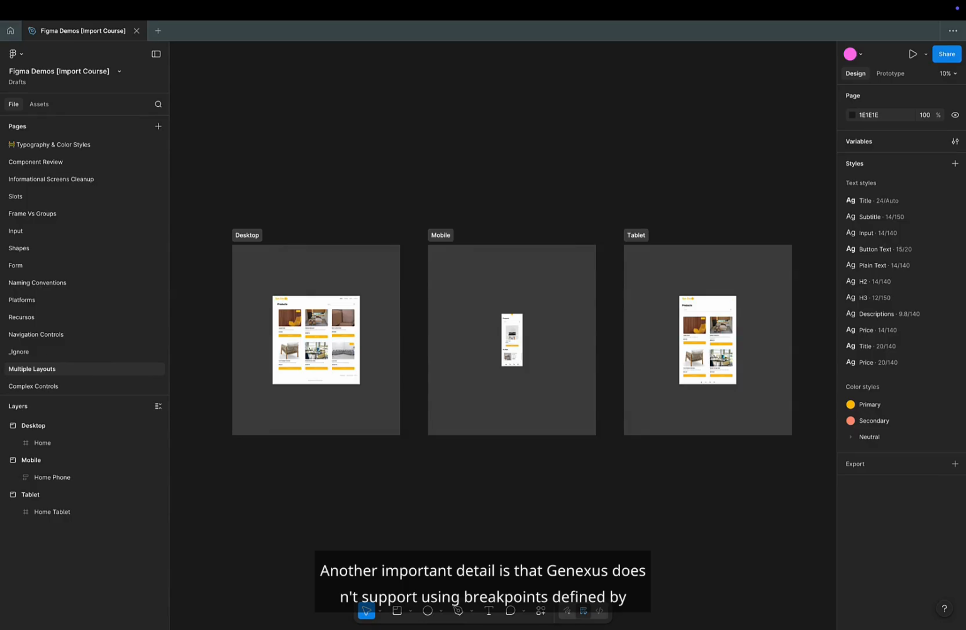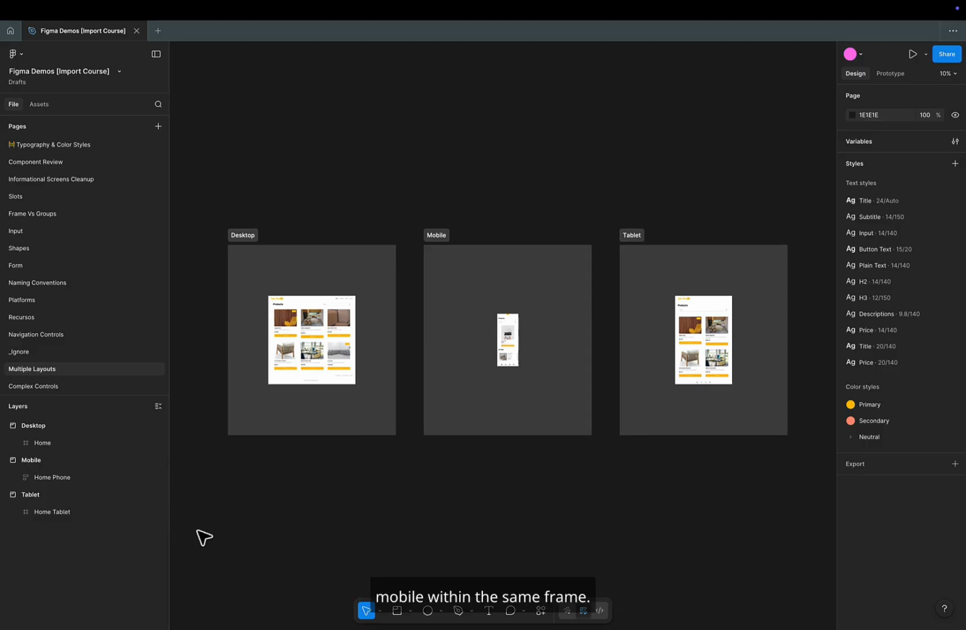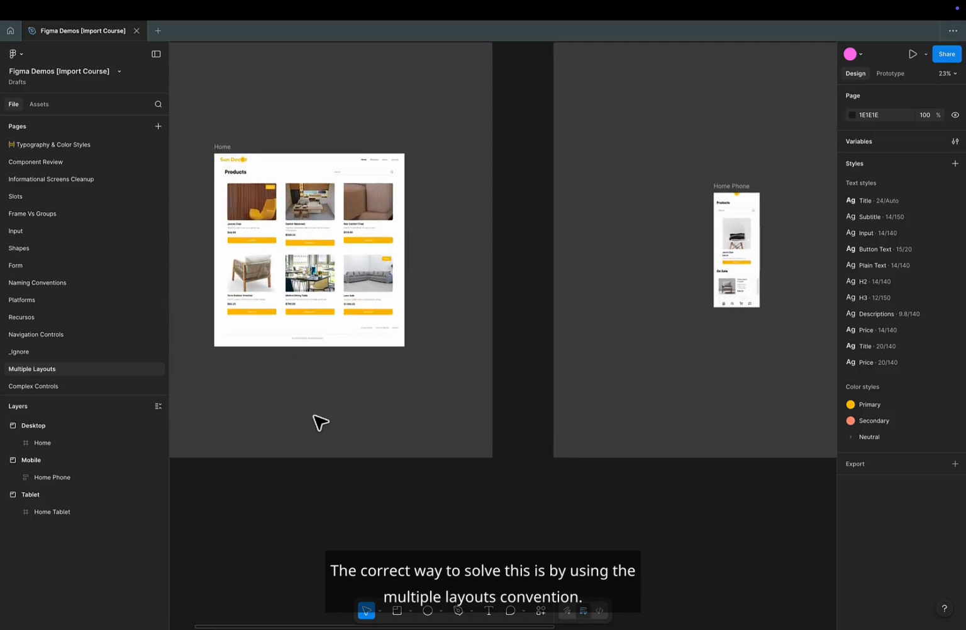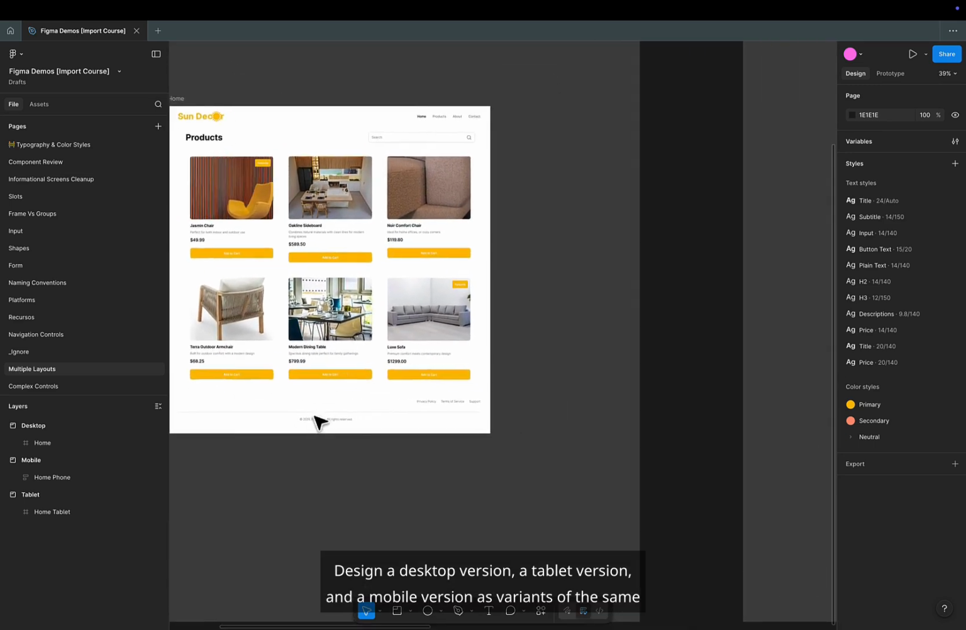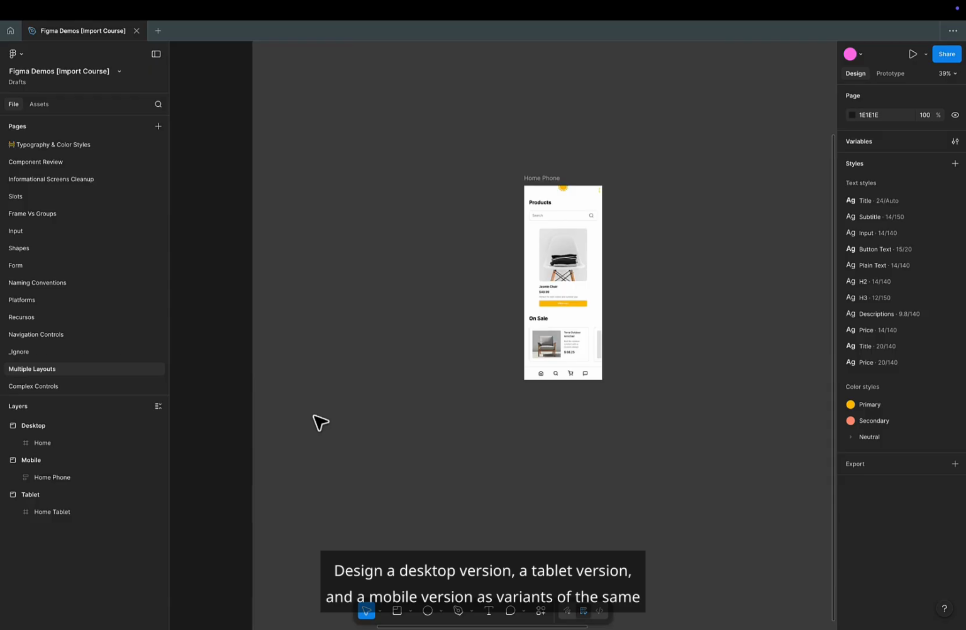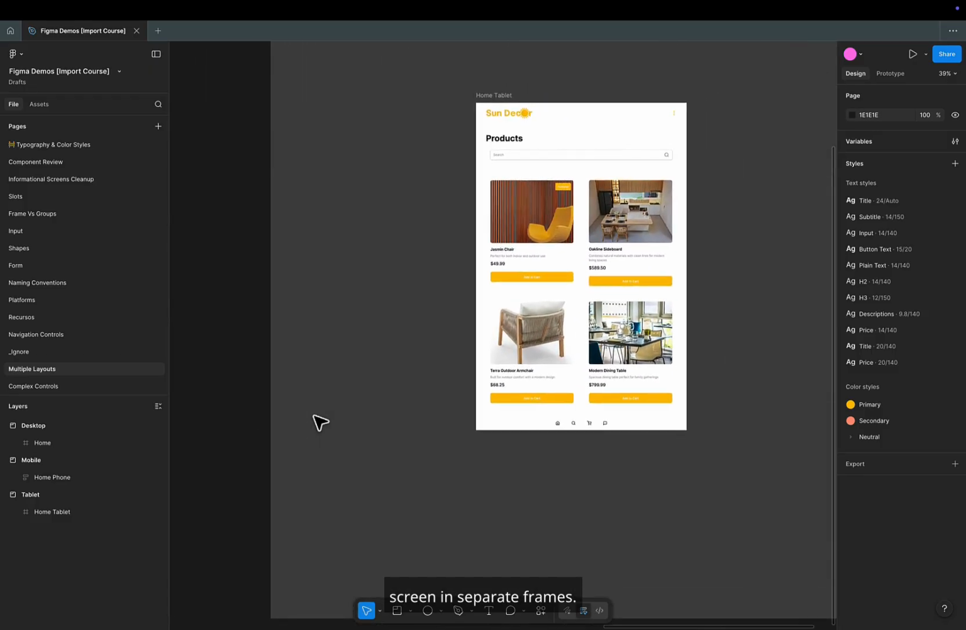Another important detail is that GeneXus doesn't support using breakpoints defined by Figma variables. This means we can't define a single screen with variables for desktop, tablet, and mobile within the same frame. The correct way to solve this is by using the multiple layouts convention. Design a desktop version, a tablet version, and a mobile version as variants of the same screen in separate frames.